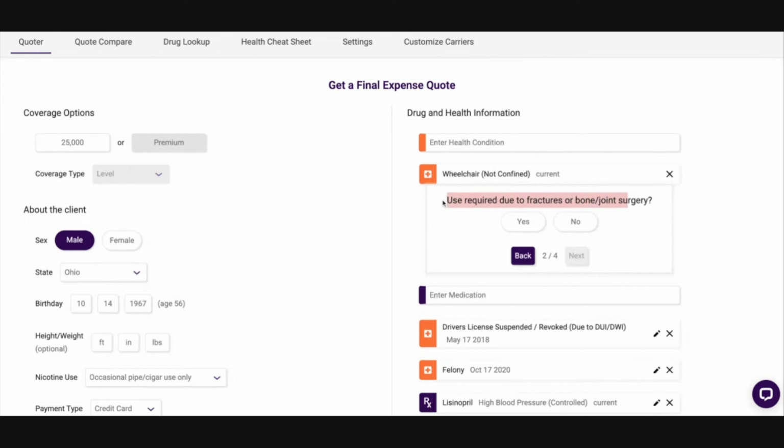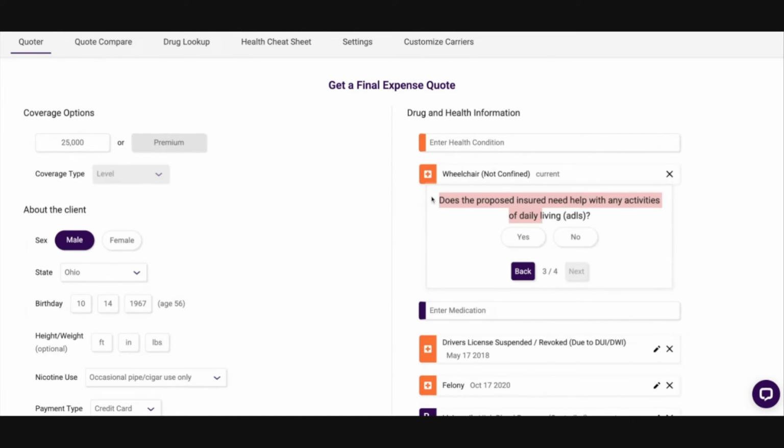Was it because right here, due to a fracture or a bone or joint surgery? We can say yes. Do they need help with any of their ADLs? This is a very common kicker question that can cause some disqualification. If they do need help with ADLs, that typically shows a sign of higher risk for the insurance carriers from a risk assessment perspective. So we can say no.